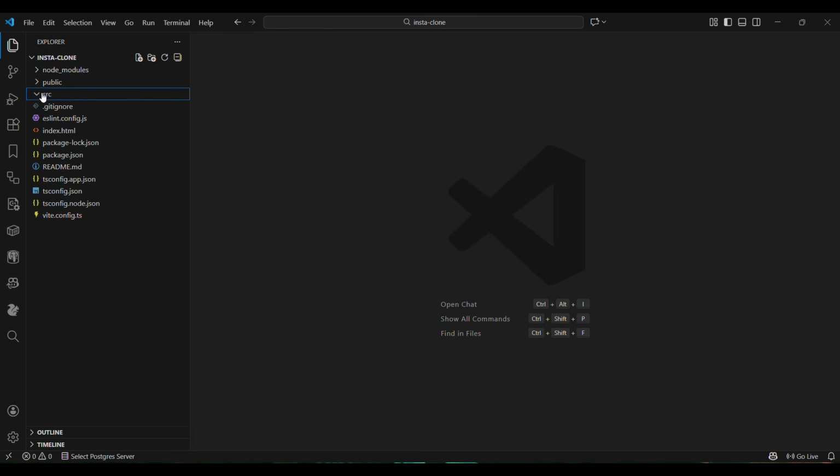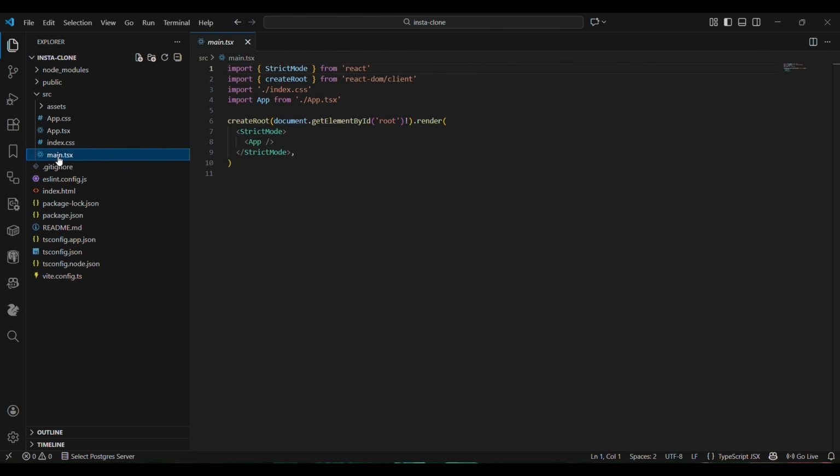So now, let's have a closer look. This source folder is where we'll spend almost all our time. If you open it, you will see an assets folder followed by a few other files like main.tsx, index.css, app.css, and app.tsx. Again, don't panic, we'll take this step by step. This file, main.tsx, is the starting point of our entire React app. Think of main.tsx like the body of a human. It is responsible for saying, hey React, start the app and put it on the screen. You'll notice that main.tsx doesn't really contain our UI logic.